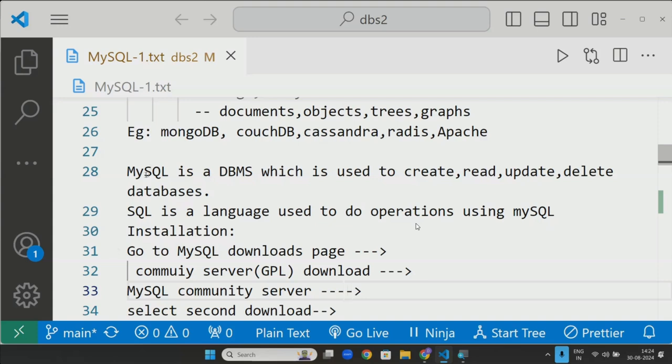MySQL is a database management system used to create, read, update, and delete databases. Inside the databases, you put tables, you give views, you give procedures, you do functions. Everything we will do, don't worry. But what is SQL then? What is the difference between MySQL and SQL?